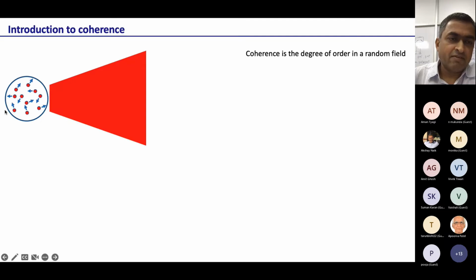Let's say I have a random set of sources that emit light. Then in coherence, the typical question you ask is, for a given random or partially random or fully random source, what is the correlation between the field vibration at location rho 1 and rho 2? This in a sense is a question about spatial coherence.